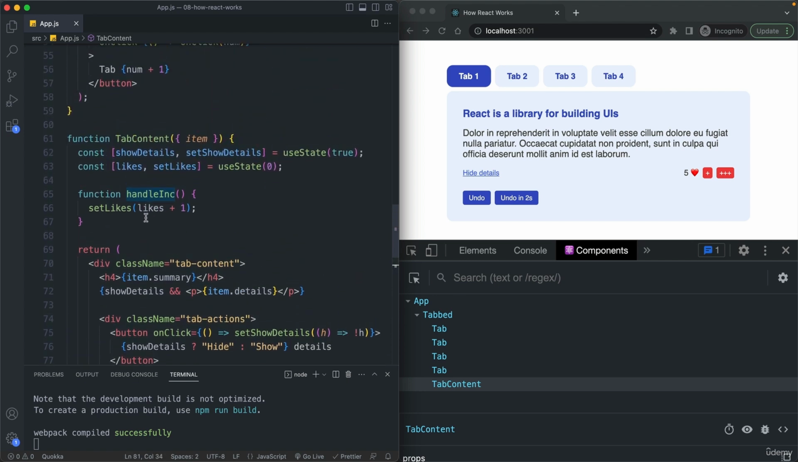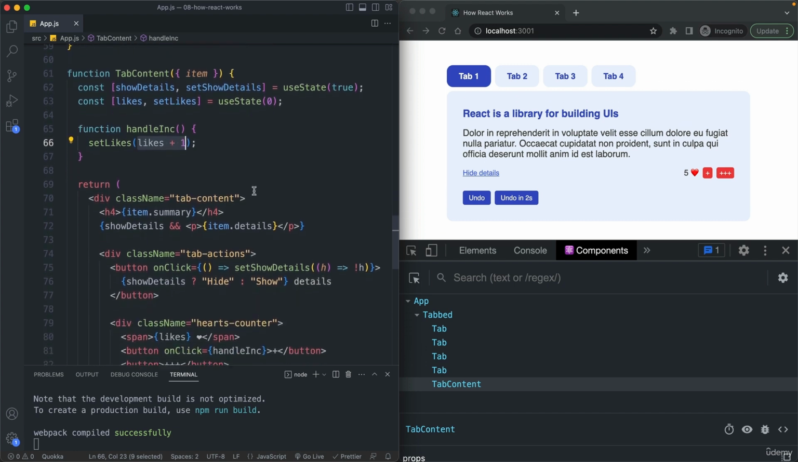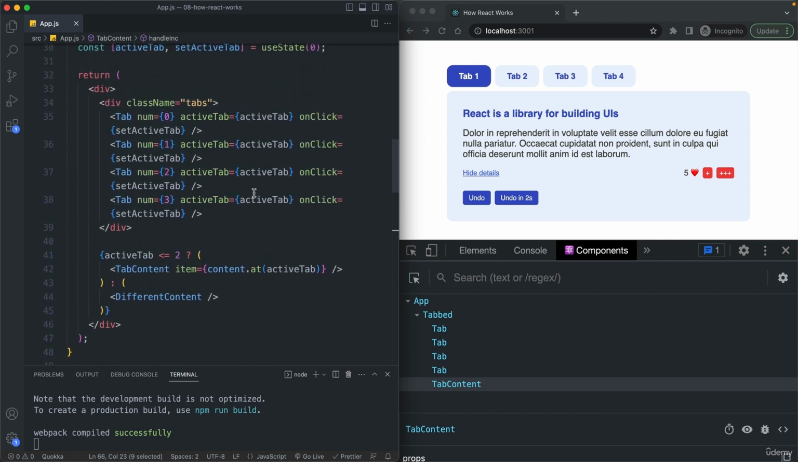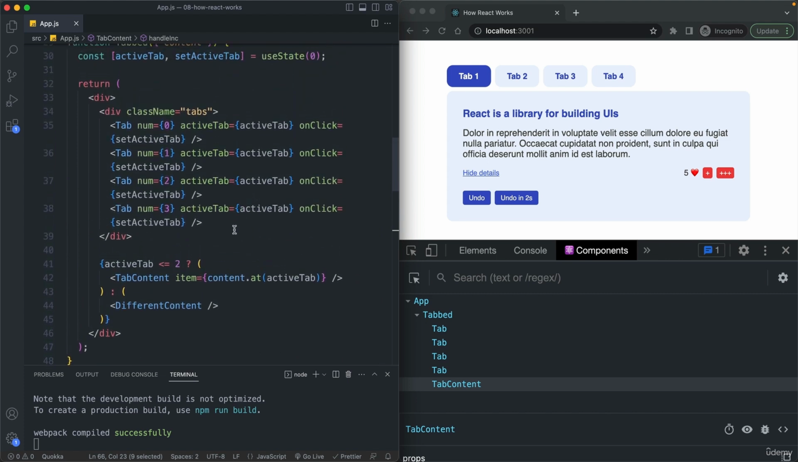So what this one does is simply take the current likes and add 1 and then set that as the new likes state. Now notice how here we didn't use a callback function in order to set state based on the current state, but more about that later. So I think this component here is pretty clear. And so let's now go back here and see what these tabs here actually are.